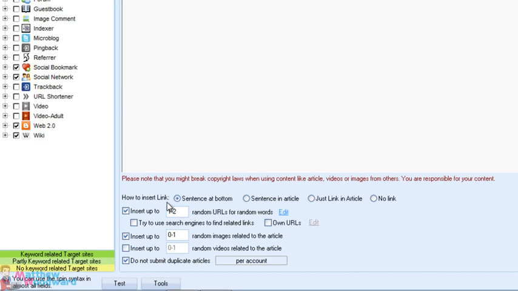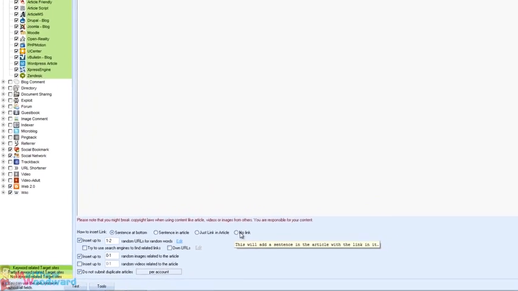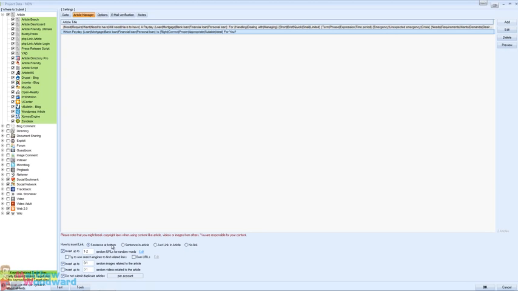Sometimes it will insert the link into a sentence at the bottom or within the article, or just randomly add the link in the middle of the article somewhere, which makes no sense, or have it add no link at all. If you have the sentence at the bottom, let me just preview that and show you what it looks like. 1 minute.